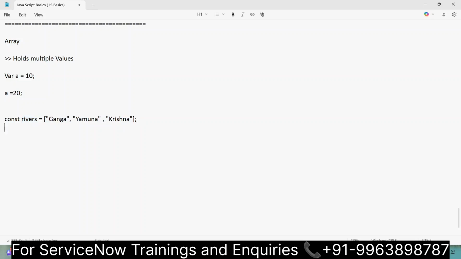Or we can mention it in a simple way like const a equal to, or var a equal to, it may be anything, double quotations 1, 2, 3, 4, 5. Or you can mention it in a different array format, like double quotations, comma, double quotations 2, 3, and a square bracket with semicolon. Here we can declare an array which holds multiple values. Any doubt here?